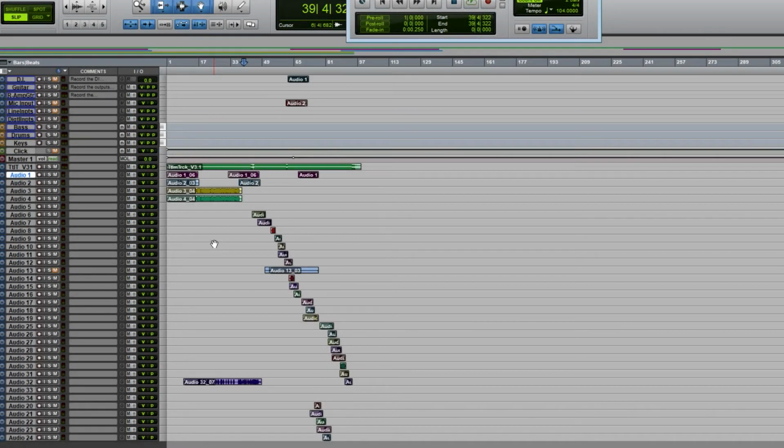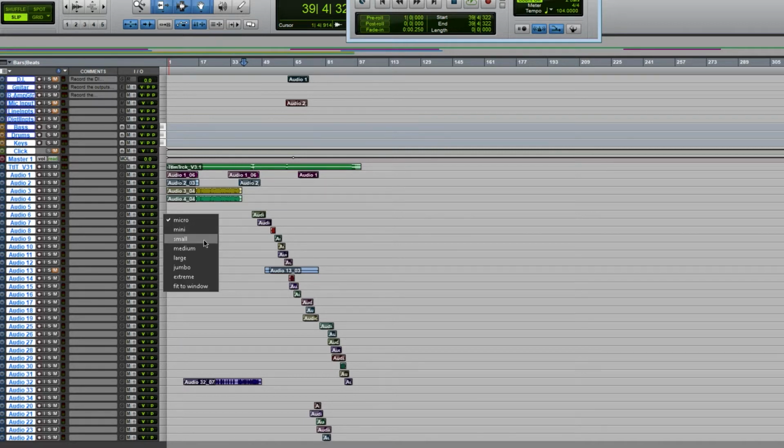Now, it's very rare that I get my sessions this way. As you can see, all the tracks are small. You can make them big. Here's how you do that. You can hold down Alt. It's going to select everything. You can go right here, right click, and let's make it medium.